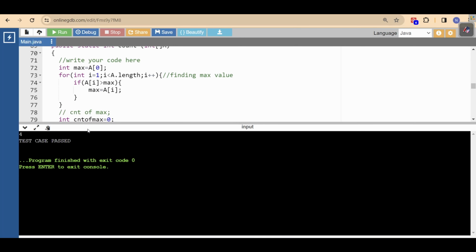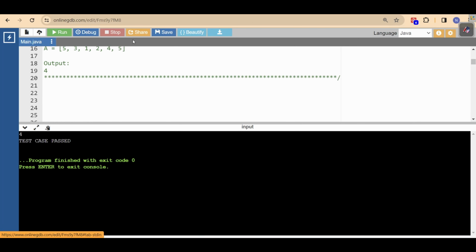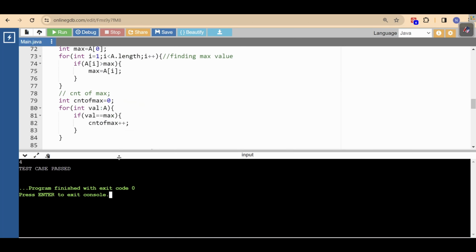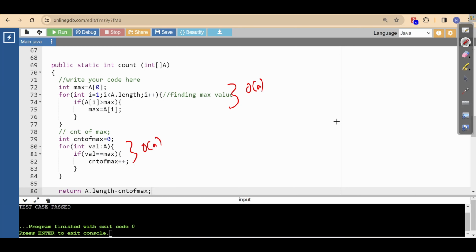We'll check. Yes, 4. For the given input, we need 4 as the test case output. But let's analyze the time complexity for the given snippet. For this code, finding the maximum will take order of n. This code also takes order of n. So you have n plus n, that is 2n. When you go with time complexity, the constant will be rejected. So you have a time complexity of order of n.